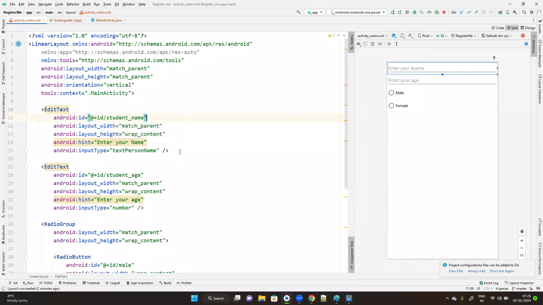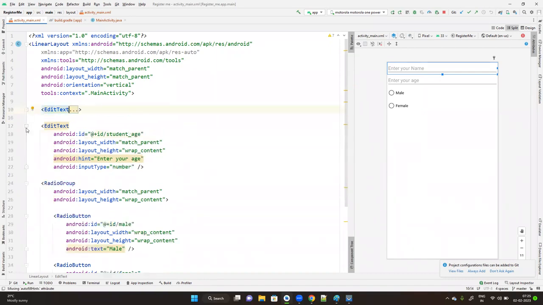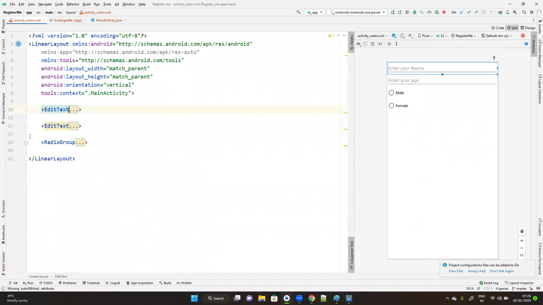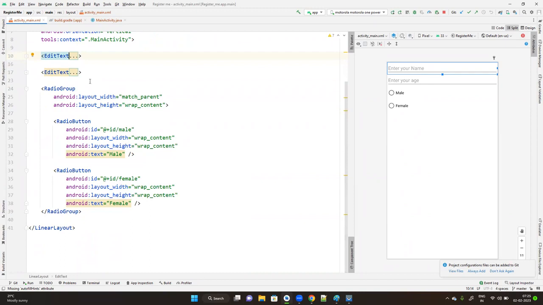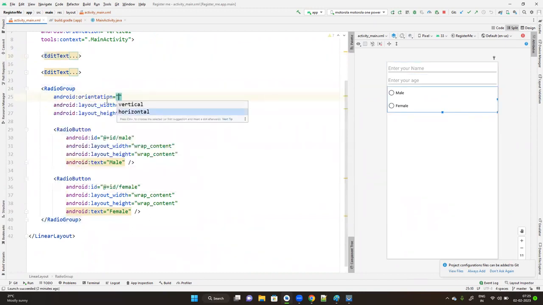So what is the benefit of getting your code arranged properly? We are sure about edit text boxes. We don't want to learn about it. We can minimize it. We get to see the entire structure in a simple manner. Now coming back to the radio group, it also has the orientation. If you set it to horizontal, male and female would appear one next to the other. That's cool. That's very nice, isn't it?